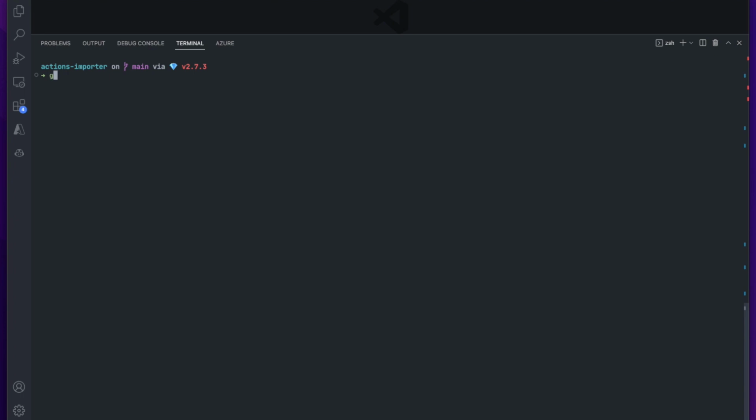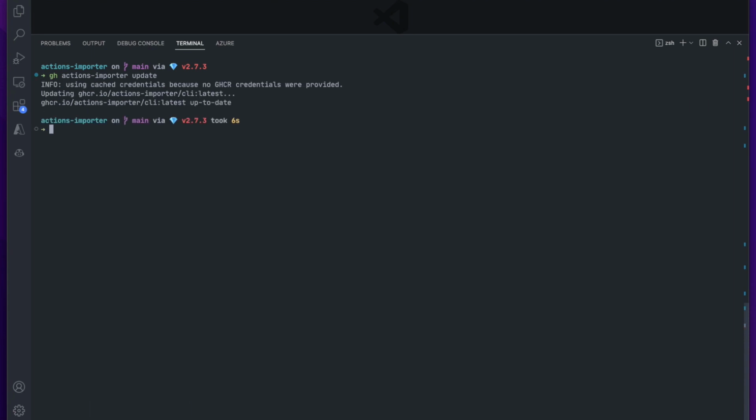The next CLI command that you'll run fairly often is the update command. What this will do is update the Docker image that Actions Importer is running within to be the latest version. We ship new versions of this Docker image on a daily basis, so it is a best practice to run this command often in order to have the latest features and functionality present.